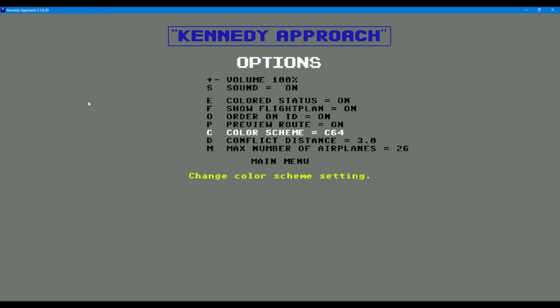And you can now change the color scheme. Your choices are C64 or Atari. I of course prefer the C64 color scheme.